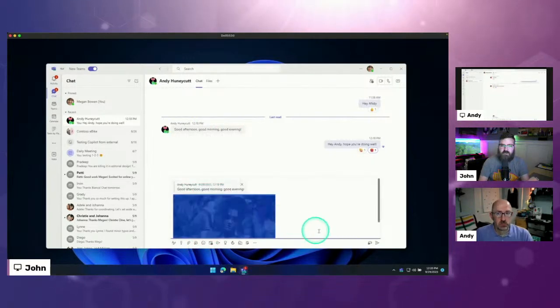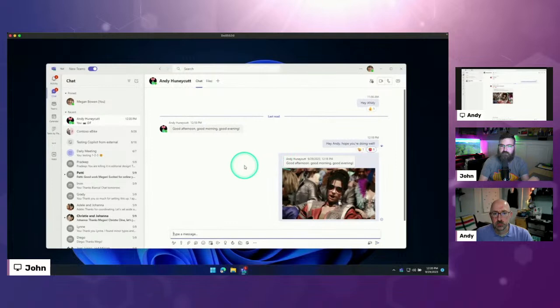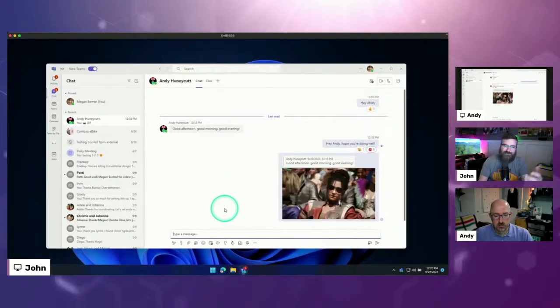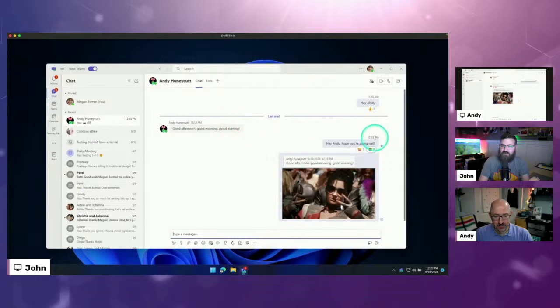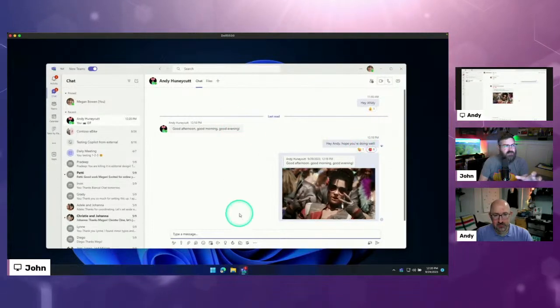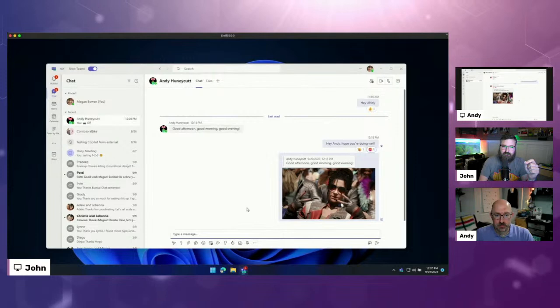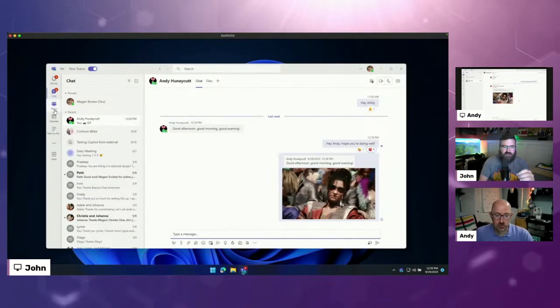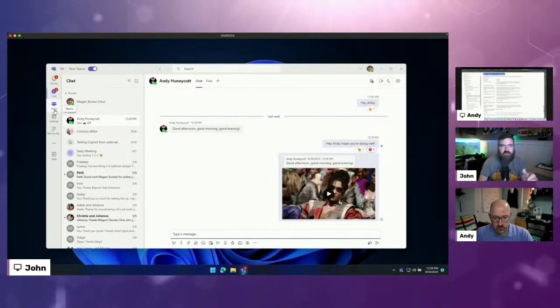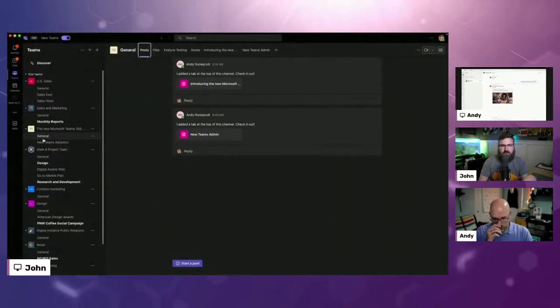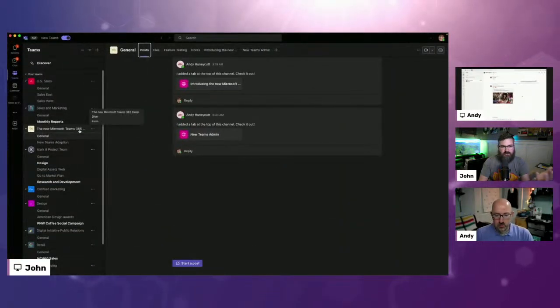So I can do that, and I can send him this picture if I want to. So that's a couple of the little chat nuances that we've got. And what we want to do, as far as figuring out what's available, what's not available, the difference between Mac and Windows, is Andy set up a team for us this morning called the new Microsoft Teams 365 Deep Dive.